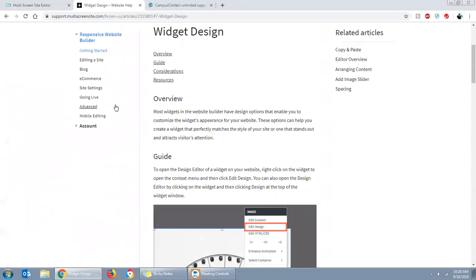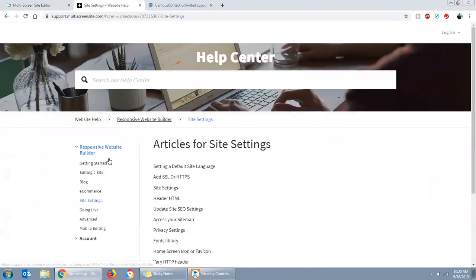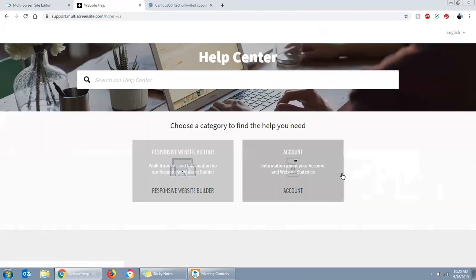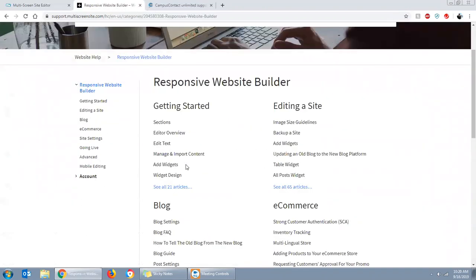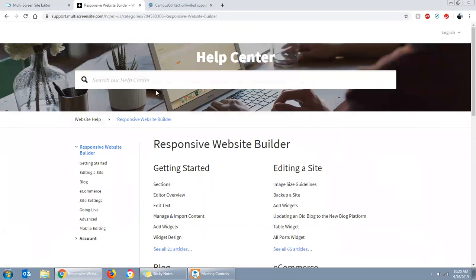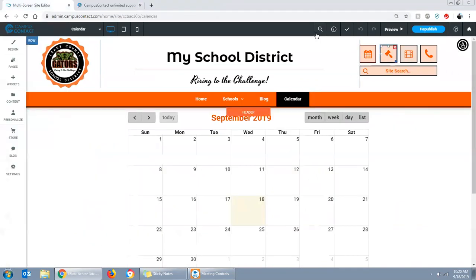Actually, it's not just basic information, it's extremely detailed information about how to do everything within the website, whether it's account management or managing the website itself or any of the little widgets within it. There's a tremendous amount of information in here that we certainly don't have time to cover today, but make sure you click that little help link at the top right, and that will take you to the knowledge base where you'll find a lot of information for you.